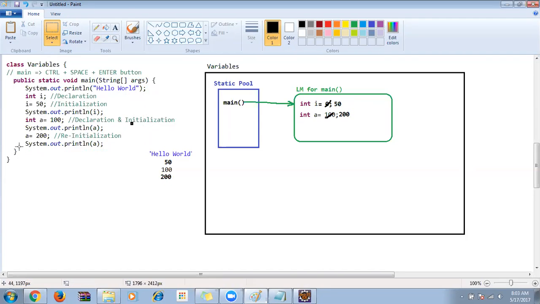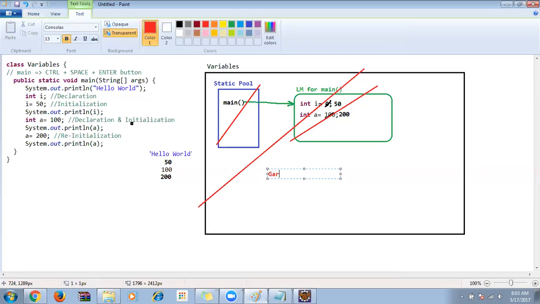Once the main function is executed, it comes out of the main function. At that time the memory created for the main function will be deleted. Then it comes out of the entire program. It deletes the static pool memory and the entire memory location is deleted. By whom? By the garbage collector. The garbage collector deletes the entire memory.